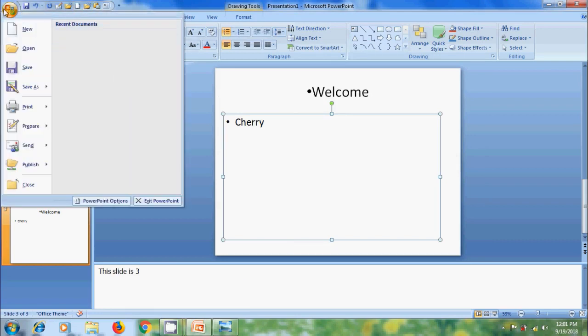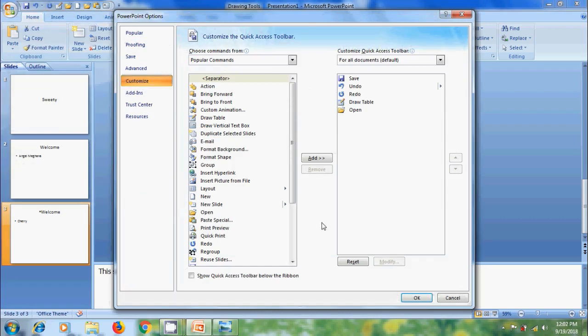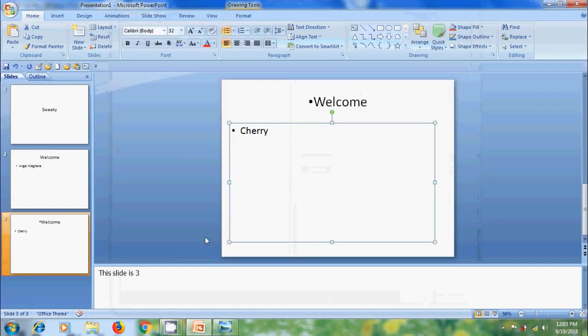Again come to the Office button, click on PowerPoint options, come to customize, and if you want to reset the commands and quick access toolbar, click on reset, and then you can select your selected commands to your quick access toolbar. And if you want to place this toolbar below the ribbon, please check in the box show quick access toolbar below the ribbon, and after that click on OK. Now we got the quick access toolbar below the ribbon.